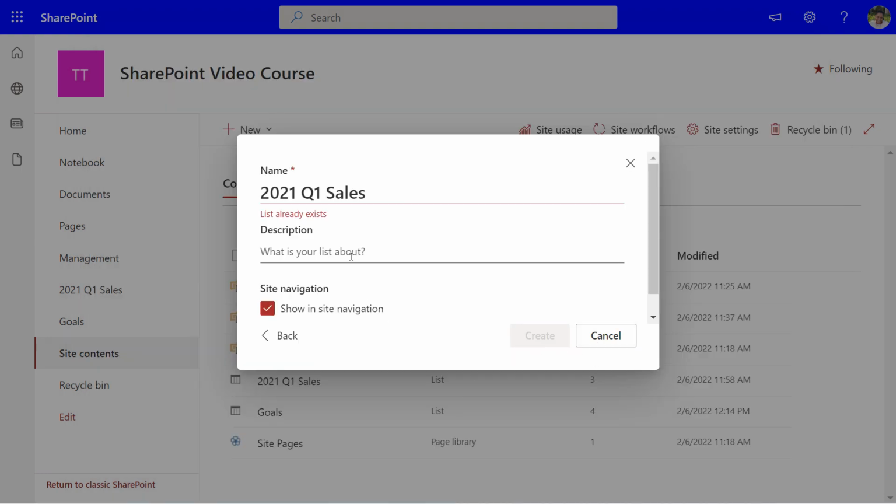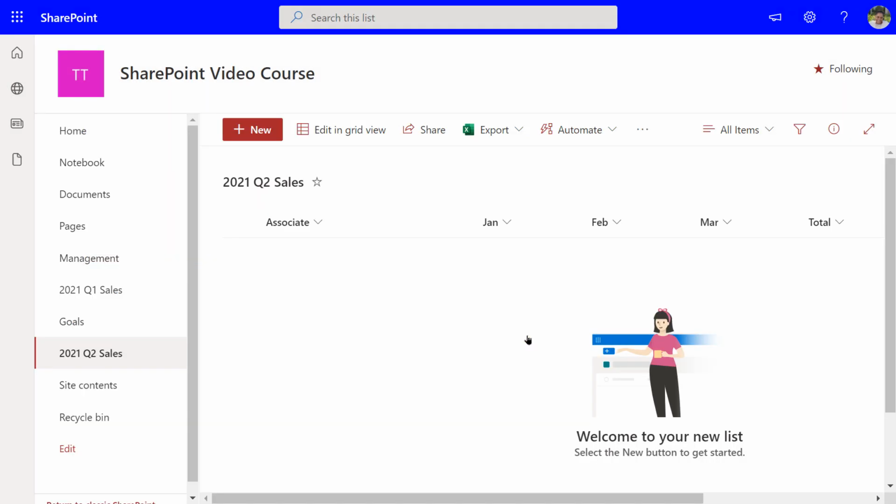And notice that SharePoint won't let you have a duplicate name in lists. It's telling you that 2021 Q1 sales already exists. So we're just going to change the Q1 to Q2 there. We don't need to put in a description, show in site navigation, and go ahead and create. So it doesn't bring over any of the data from the list, just the structure. So we don't have to rename title to associate.